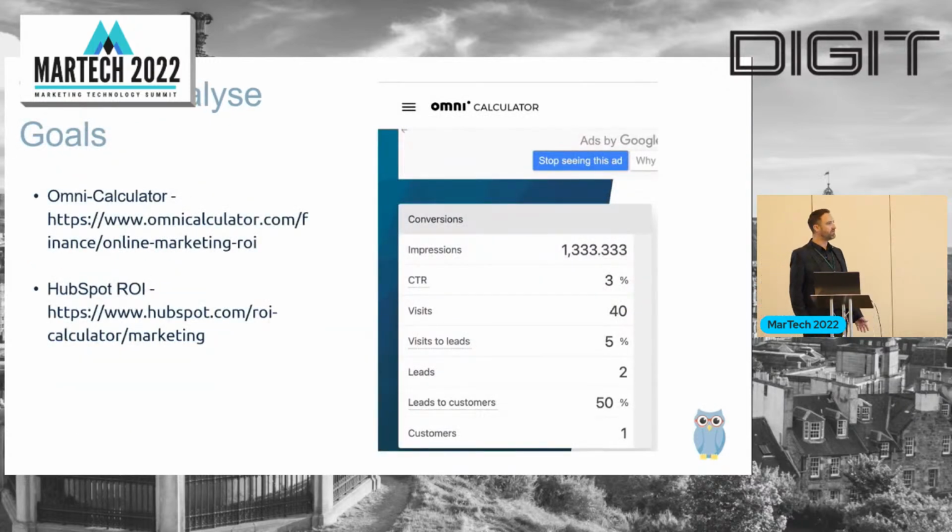So some free tools. I mean, when I say best tools to use, I'm trying to kind of push on more of the free tools as well as the sort of paid tools, just because I know people have got like budgets and things like that as well. So when we're looking at the tools, Omni Calculator is a good one.